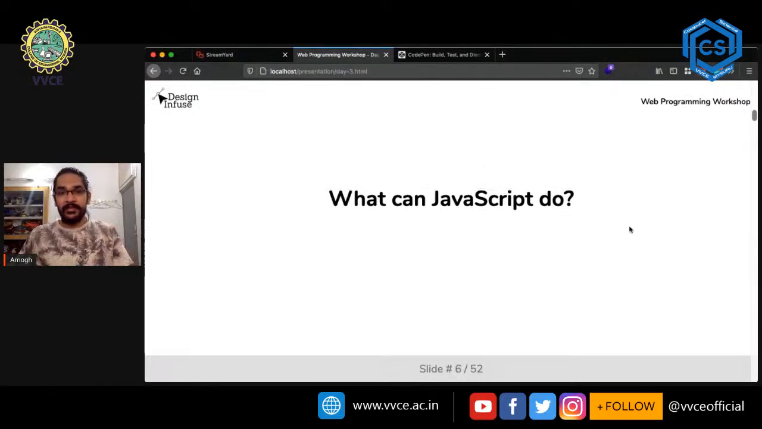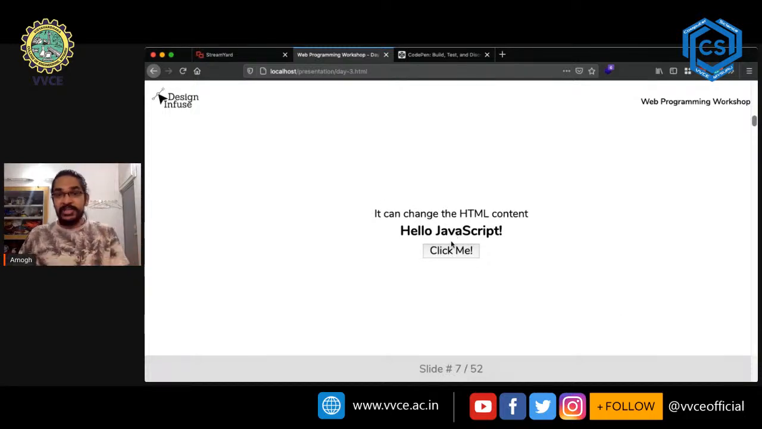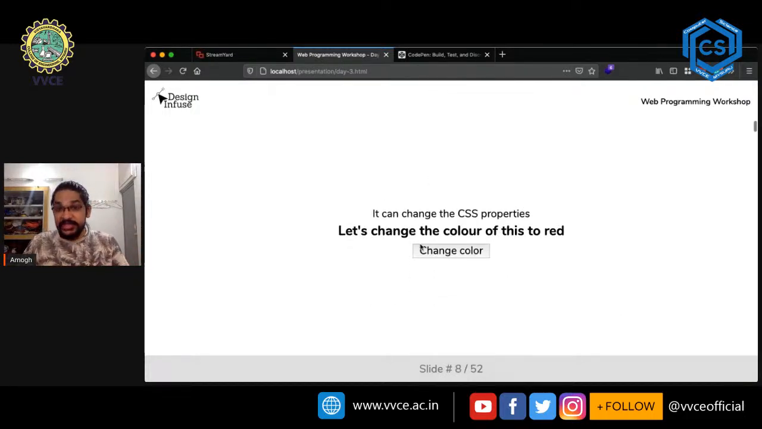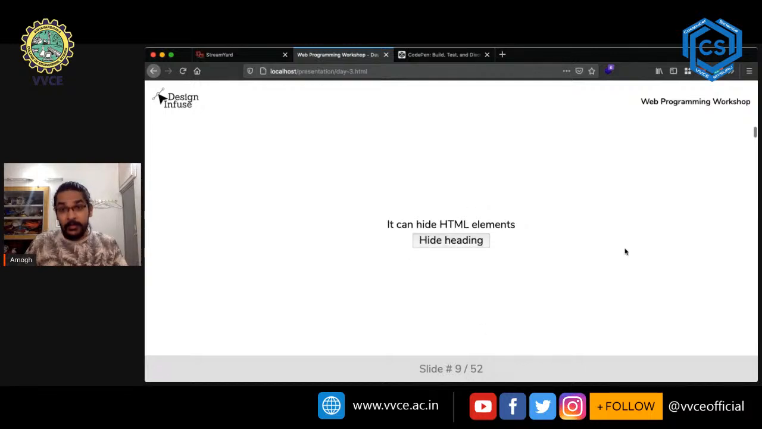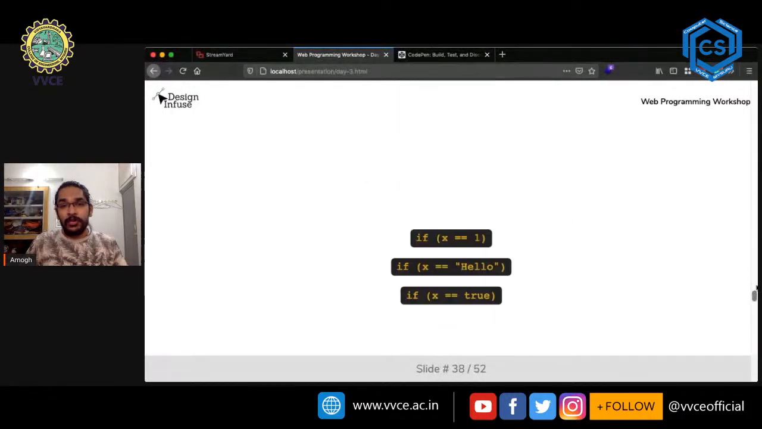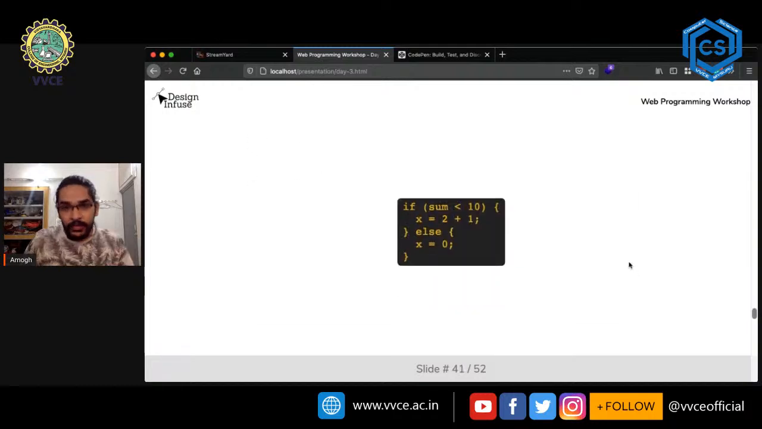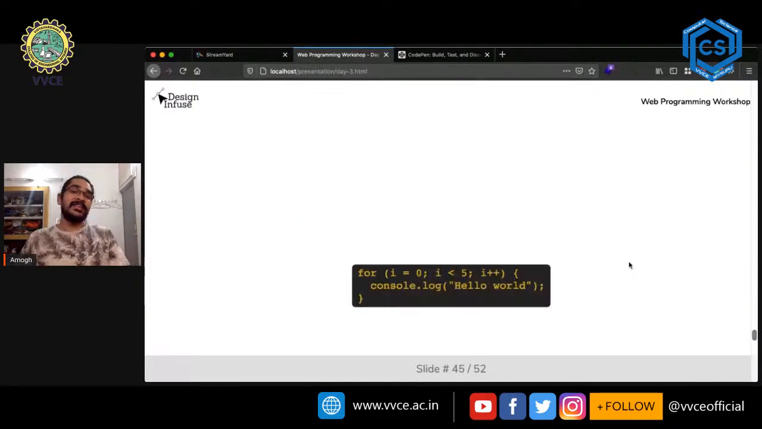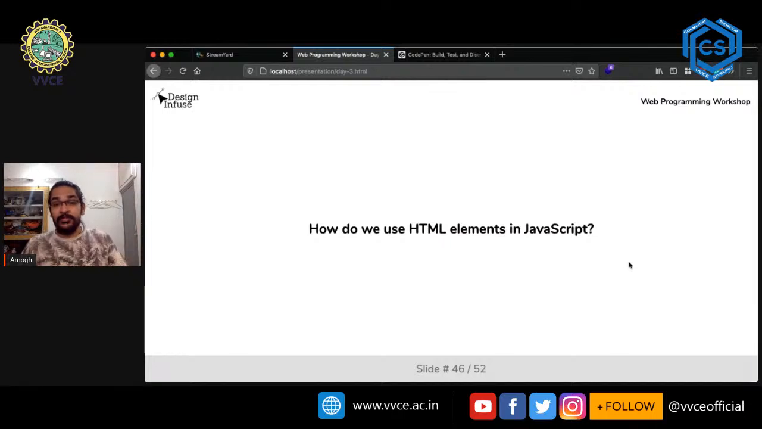We have certain things here, right? What can JavaScript do? So, for example, it can change the content of that HTML, right? It can change the color. So, if I'm going to click on this button, it's going to change the color of that HTML element, right? And then it can hide HTML elements, right? So all of that is great, right? We can do lots of things, but how exactly are we going to use JavaScript to manipulate those HTML elements? That's what we're interested in this workshop, right? That's what we're interested in, how we are going to learn how to do that and what we can do with things like that, right?